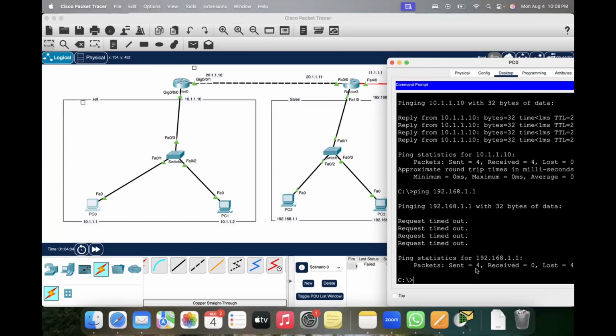I am able to reach from PC0 to 10.1.1.10 and 10.1.1.2, but why am I not able to reach PC2? They are somehow connected, right? PC0 is connected to the switch, the switch is connected to this router, and this router is connected through a switch to PC2. But why am I not able to reach there?